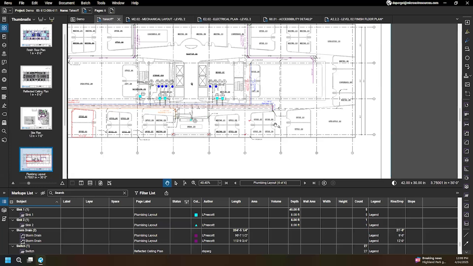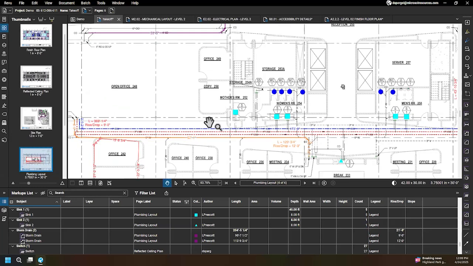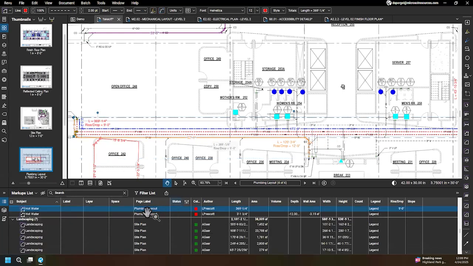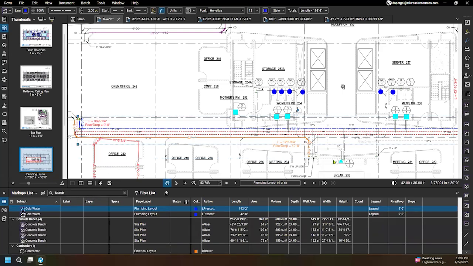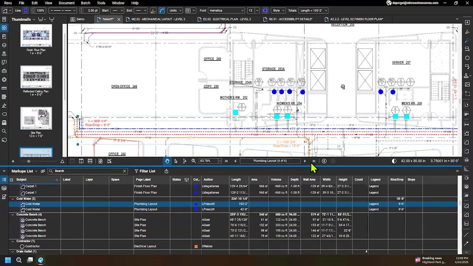Over here we have the plumbing layout. So you can see that we have a number of different plumbing takeoffs being done here. Again, selecting any of them will give you more information about it by highlighting it in the markup list. So this is our waste line. This red one is our hot water line. That makes sense. Red, right? Plumbers in the chat. Blue is cold water. Again, makes sense.